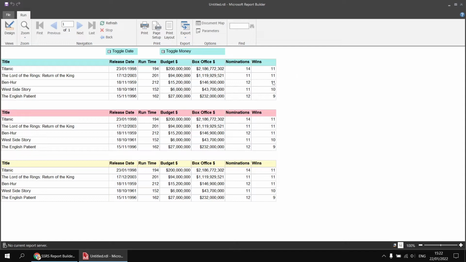So let's move on and have a look at how we can start using parameters to do the same thing. We'll begin by creating a parameter that we'll use to control the visibility of the release date column in the second table. Let's just deal with creating that parameter to start with.